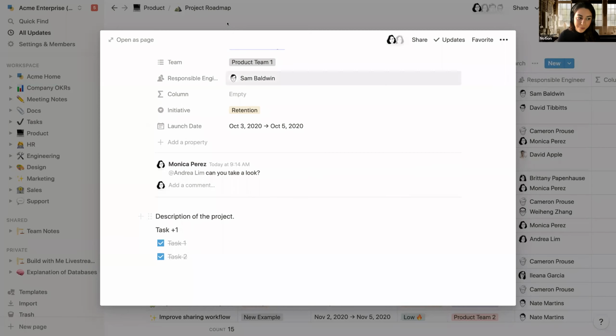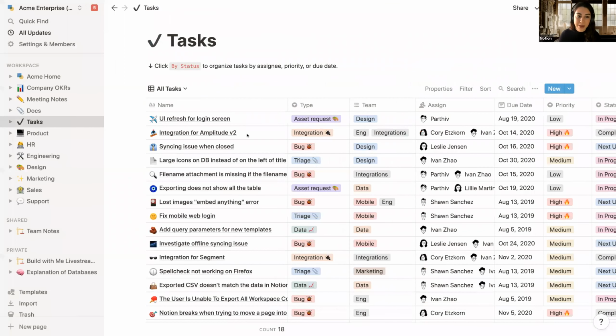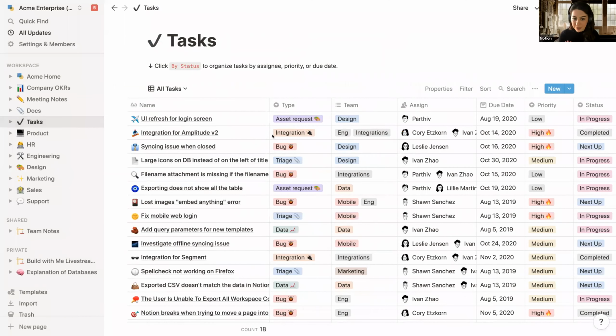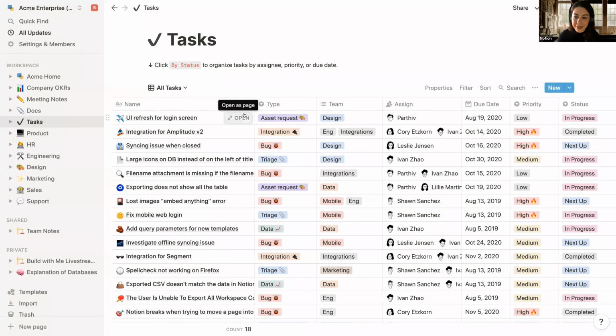So in some instances, we recommend that the best practice is actually to have a master tasks database where you're able to create the task and assign the task to somebody. This is what we do at Notion. Whenever I need to escalate a bug, or create a task for the data team to help me with a data export, or request an asset from the design team, we actually raise it as a task in a task database.